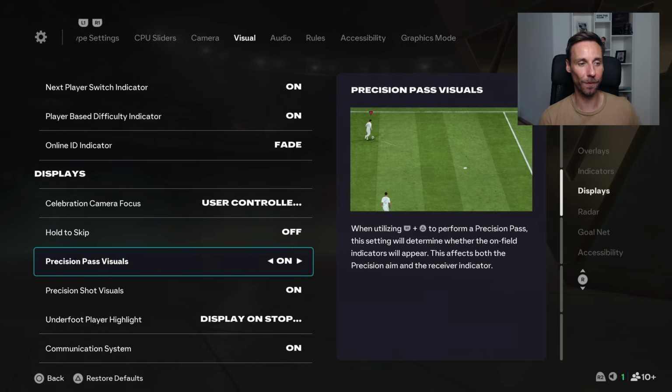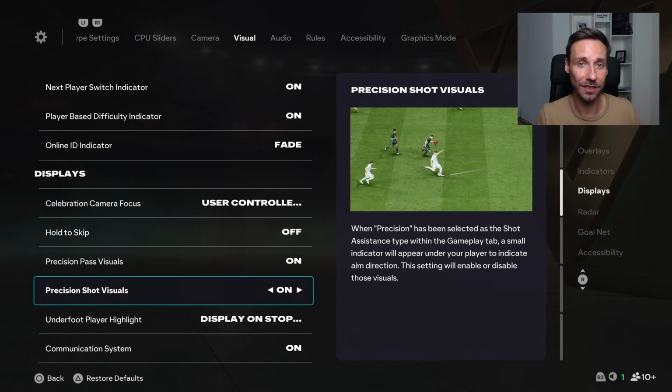Now we have some important visual settings when it comes to position settings. So for example, precision passes and precision shootings. If you watched the video on our controller settings, if you didn't watch it yet, I'm going to recommend it here, click on the top right if you want to get some recommendations about controller settings.